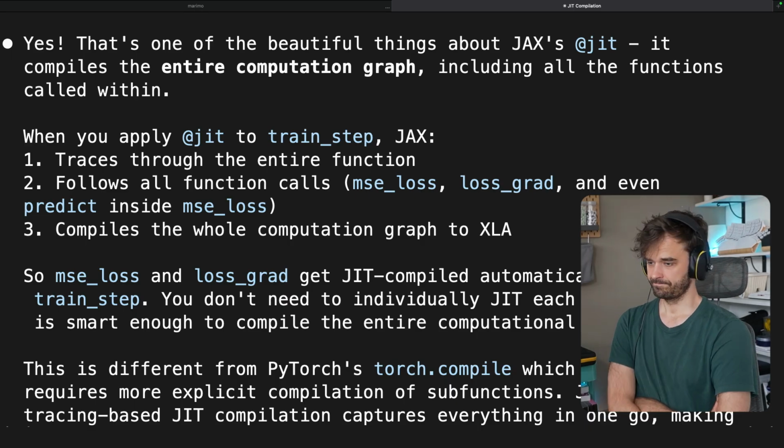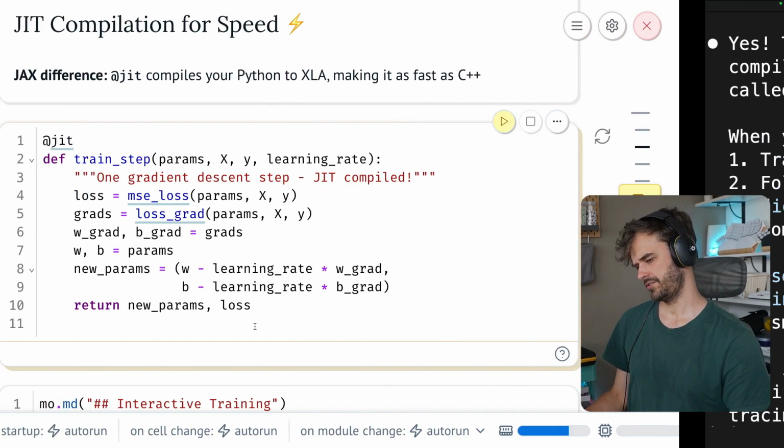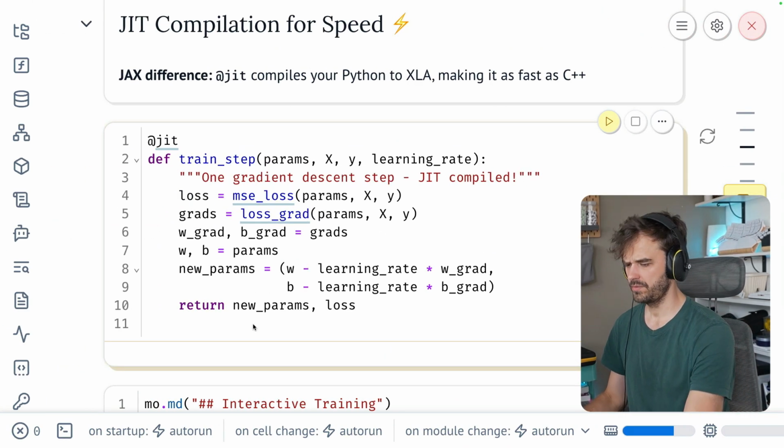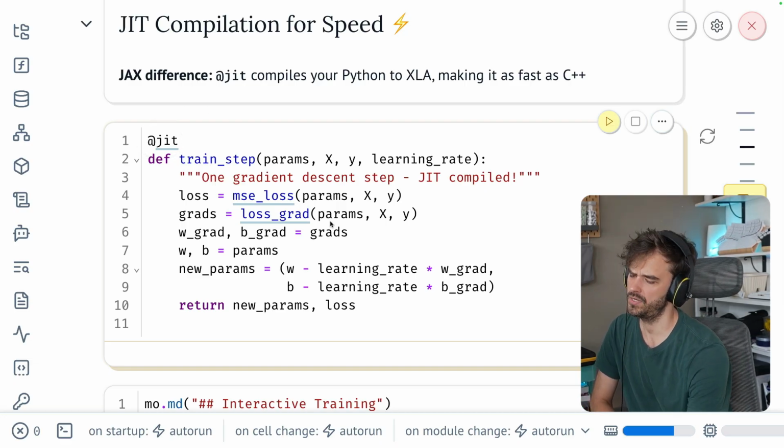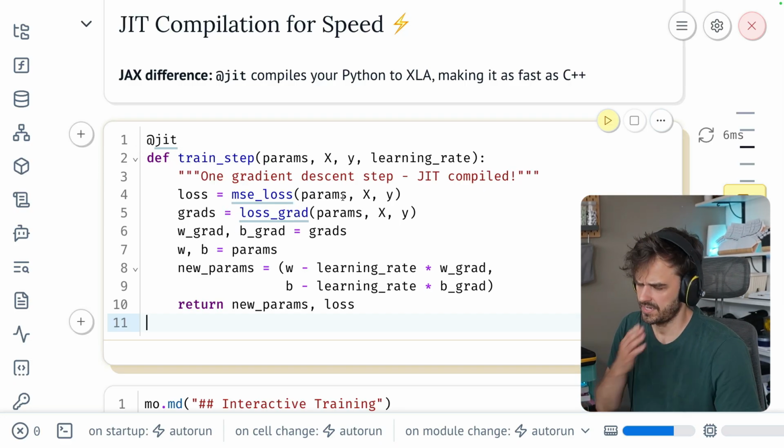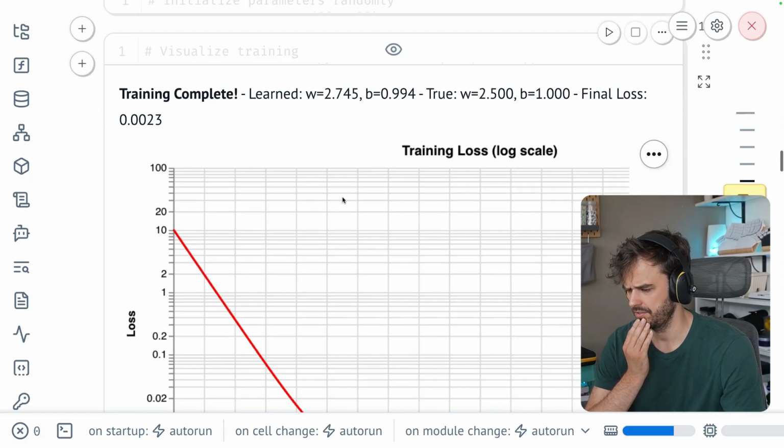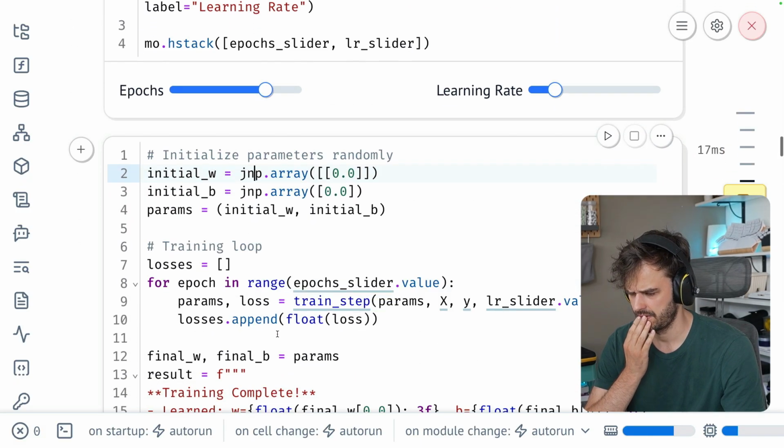And it says yes. Okay, so that is actually a neat trick. I'm assuming it's not hallucinating at this point, but the fact that you only got to add this JIT there once, that is definitely kind of nice. And let me just go back to the train loop one more time.